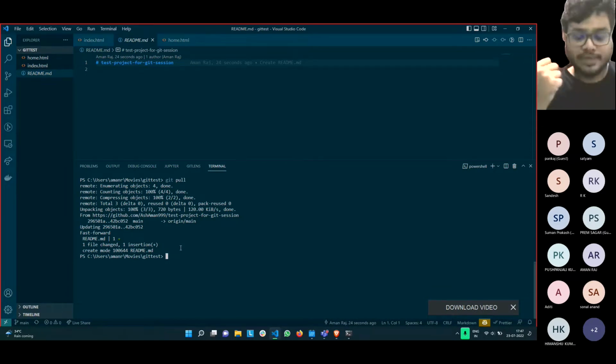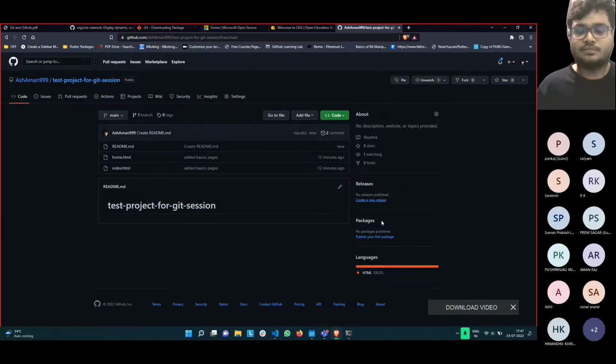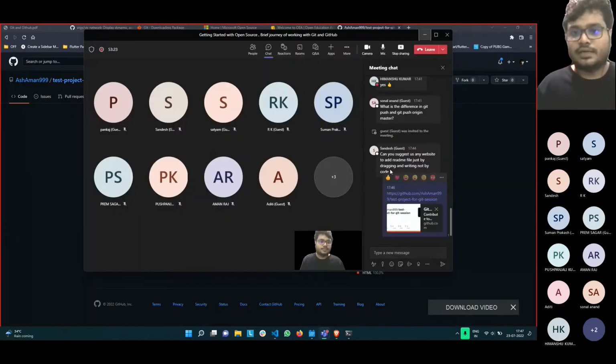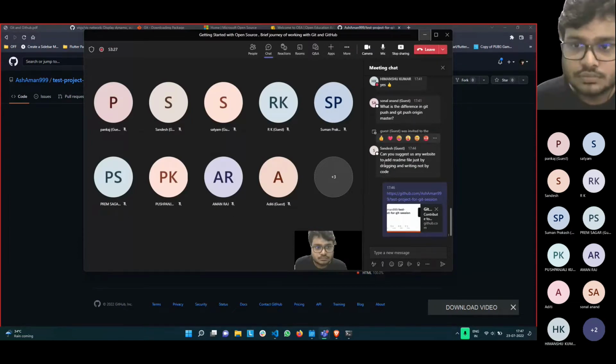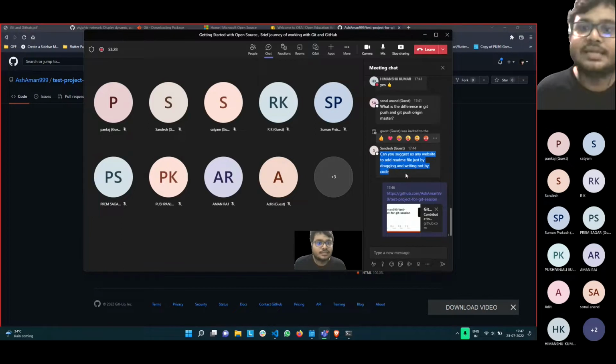And about the question of what git push origin main means: git push, as you know, means push the code or commit to the server. Origin basically means the remote that you want to push to, and main basically means the branch you want to push to. So this is the meaning of the command that you had asked. Is that clear?